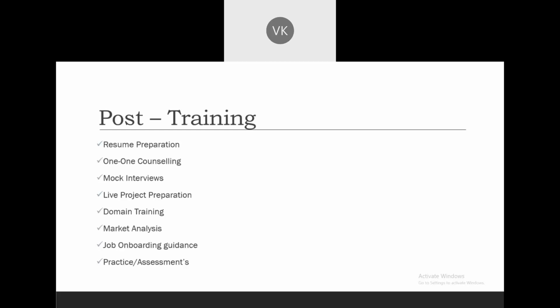The mock interviews definitely help you to clear the real-time interviews. The mock interviews almost look like real-time interviews, so we cover all the topics which are actually asked in the interviews. There will be a project, where once the testing course is completed, you'll be working on a live project, which will be a simulation of your real-time project.